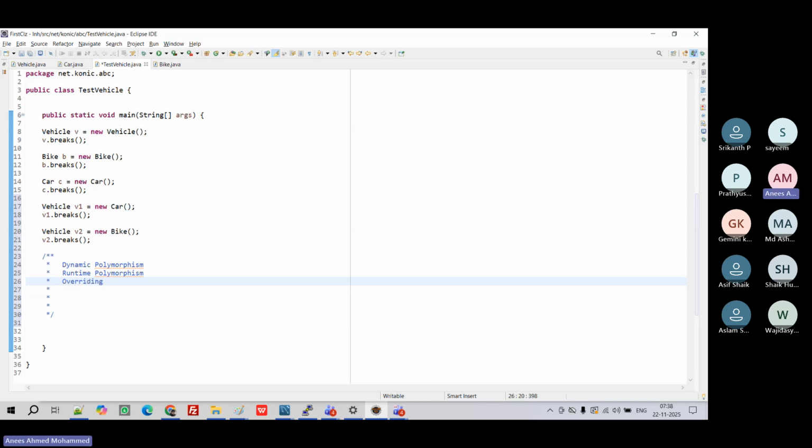Okay, these three names are there. Dynamic polymorphism, runtime polymorphism, or overriding. Okay, these three are the same. Even if I'm saying explain overriding, you need to say parent and child are there. Parent is having the same method, child is having the same method, then it's called overriding, right? So if I say dynamic polymorphism, you can say parent is having the same definition.